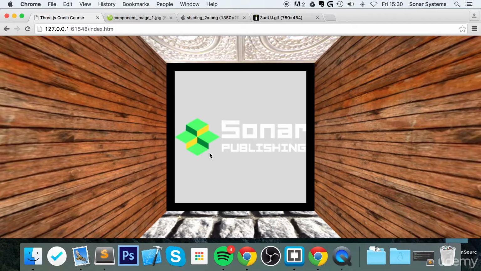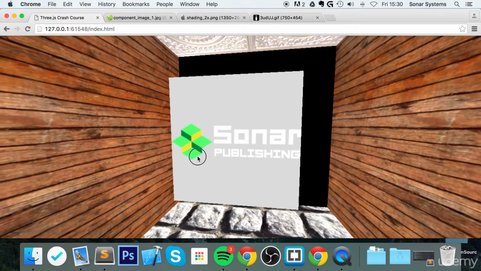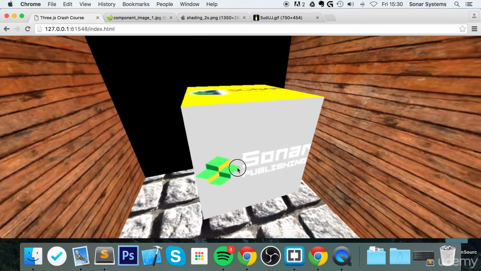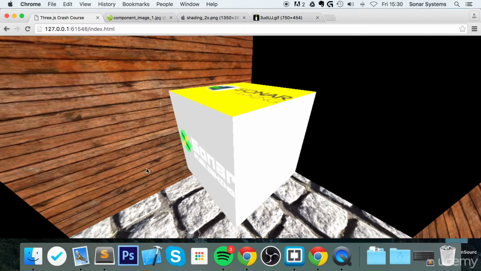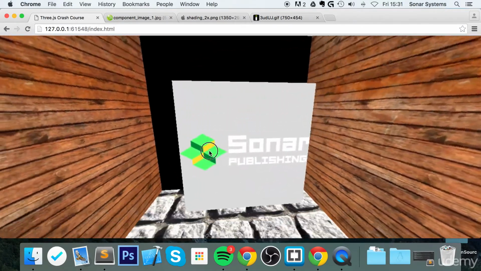So just to illustrate, I'm mentioning this several times, but it's just going to help bring it home so you remember it. If you have no lighting and your material is not a mesh basic material, you won't be able to see it. It's as simple as that. Mesh basic, you can see without lighting, but likewise, it's not affected by lighting as well. So just something to bear in mind.